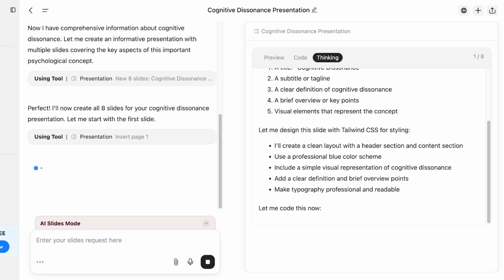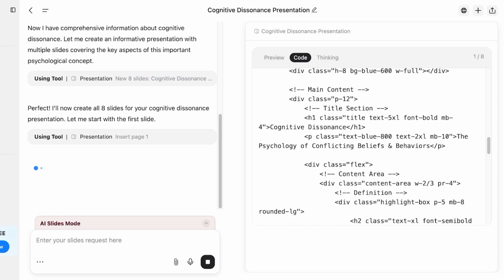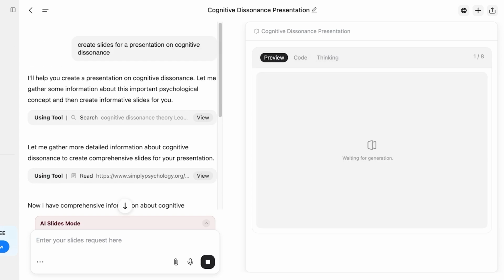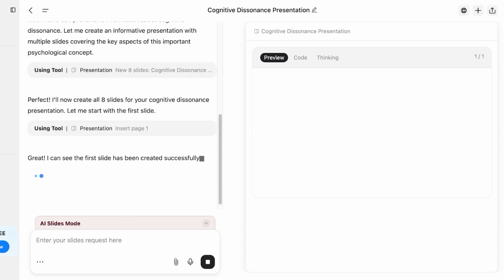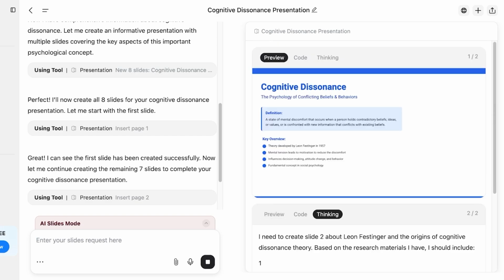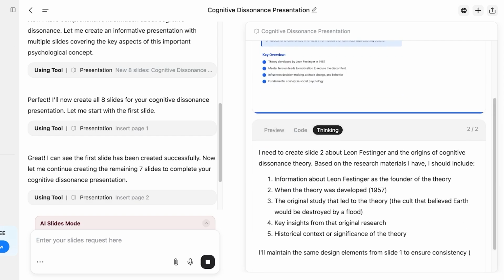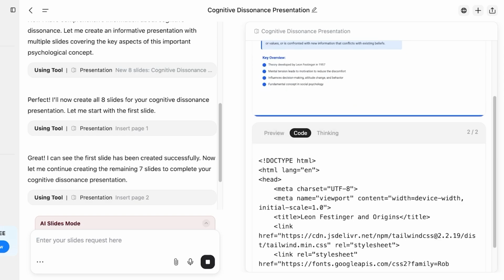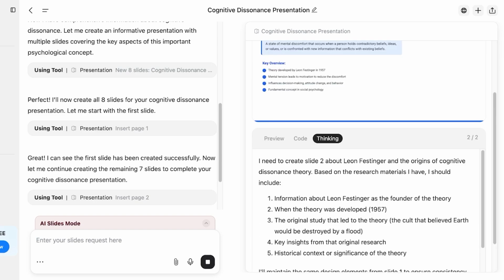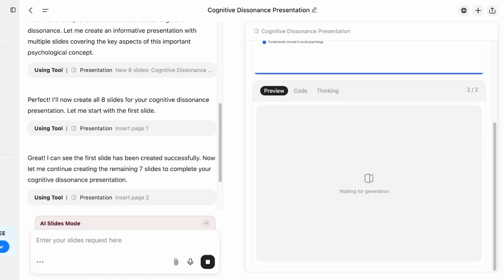So currently this is what it is coding, and still the coding is going on, and then you're just going to wait for the complete presentation to be generated. I think it has generated our first page, cognitive dissonance, and this includes a key overview and a definition. And now it is building our second slide already. These are the elements that are going to be included in the second slide. And now we're just going to be waiting for it to step by step generate all of our pages.